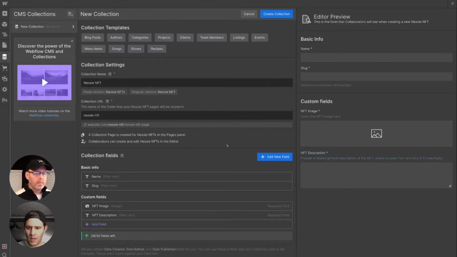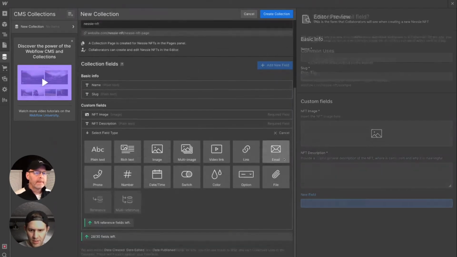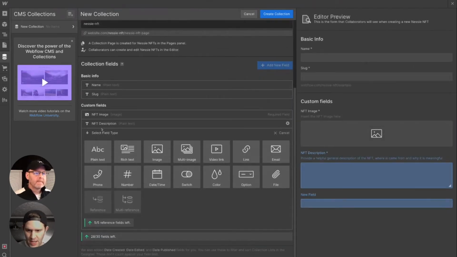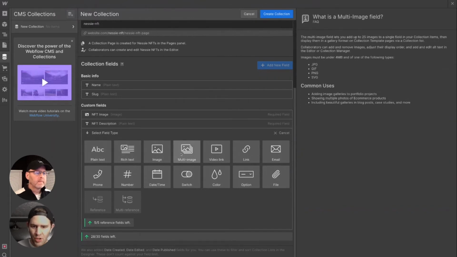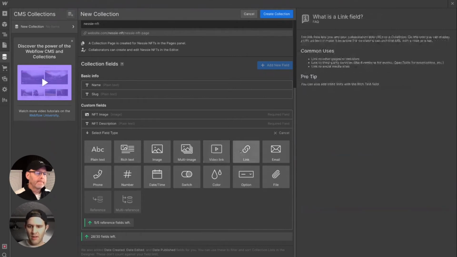And then let's see, the name or the slug. I don't know if we care about those. All right, so we don't need rich text. We've got an image. Each one is only going to have one image, so we don't need multiple images. We're not doing a video. We're not needing to link it. We're not doing an email or a phone.